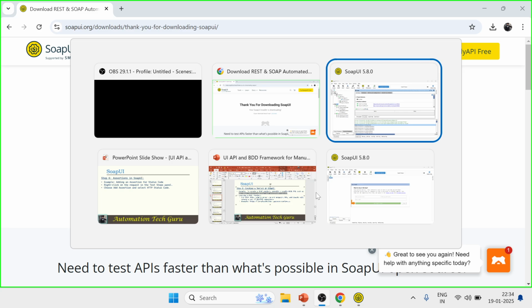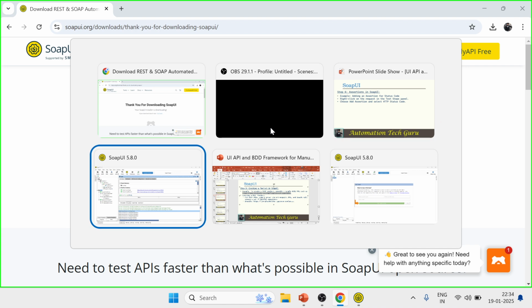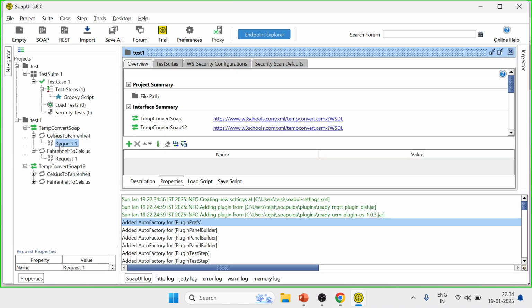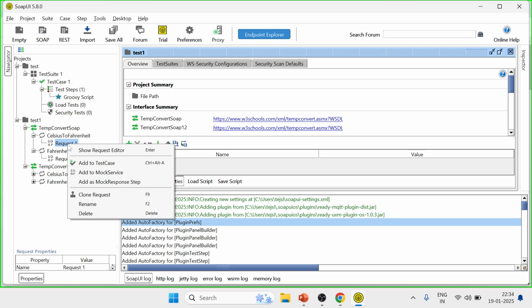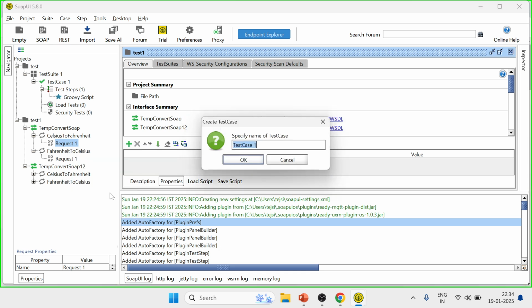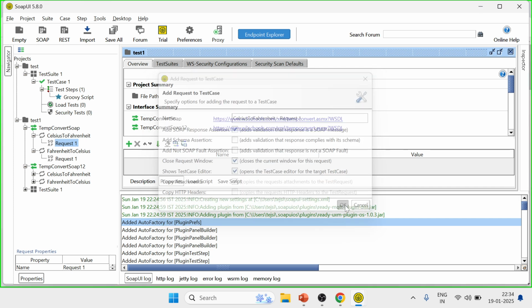Okay, so right click on the request and test step panel, choose add assertion and select the HTTP status test steps. So let me show here. This is the test step. Sorry, this is the test step. Okay, we have not added any test case here, that's why it's not showing. Add to the test case. Yes, yes. Okay, now you can see here.